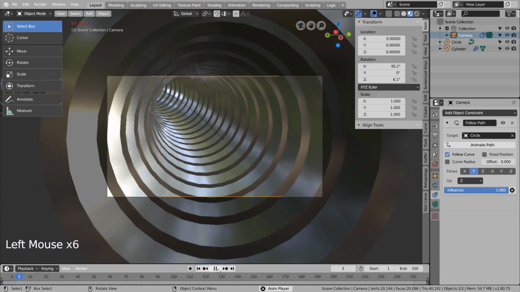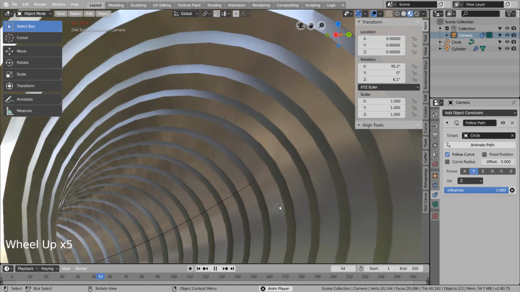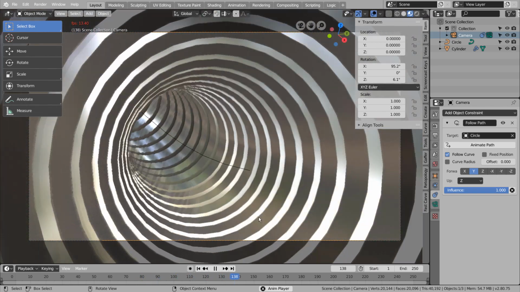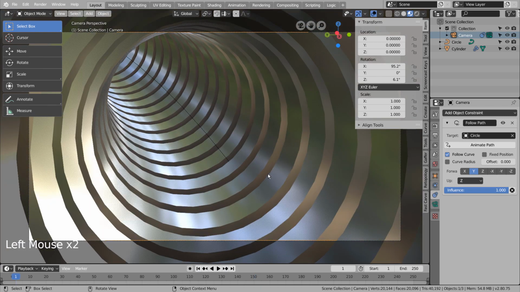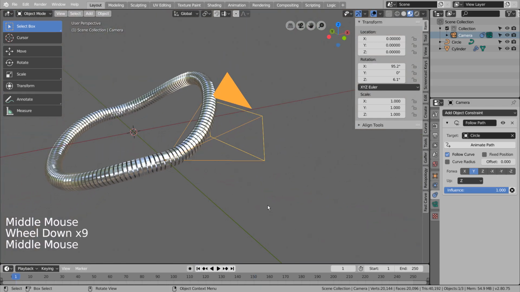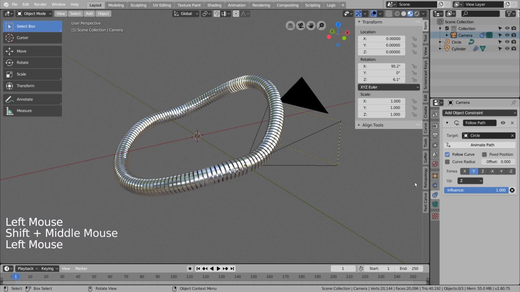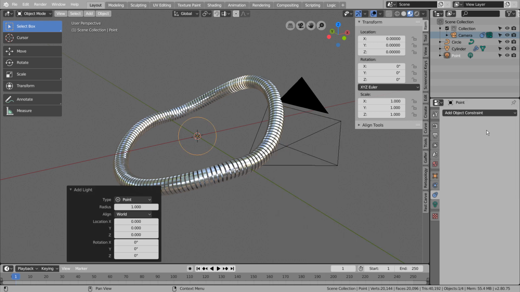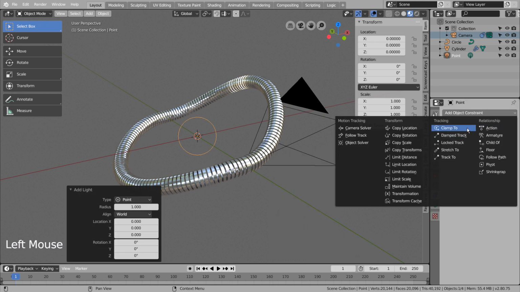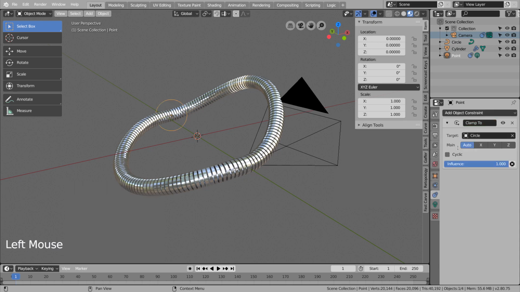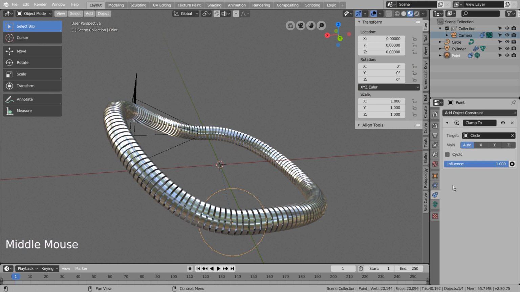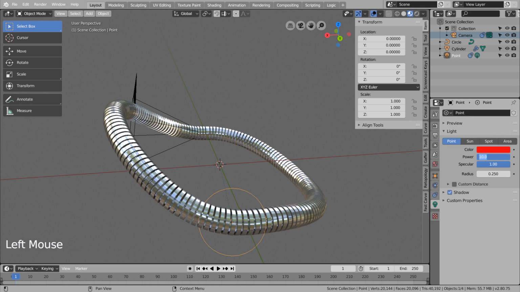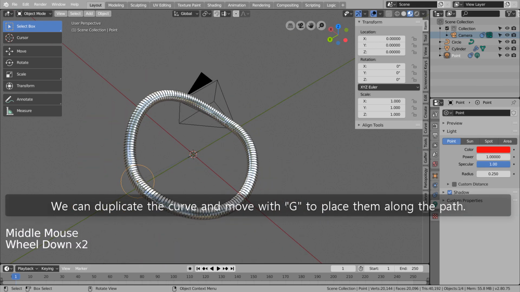Let's test the animation. Let's clamp a point light to the curve. We can duplicate the light and move them with G to place them along the path.